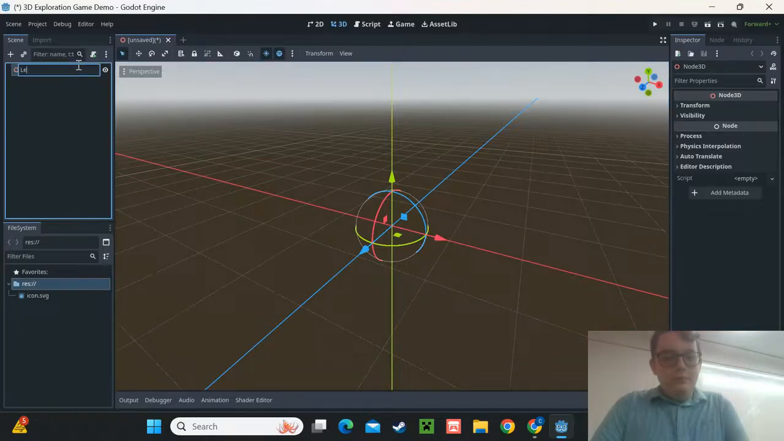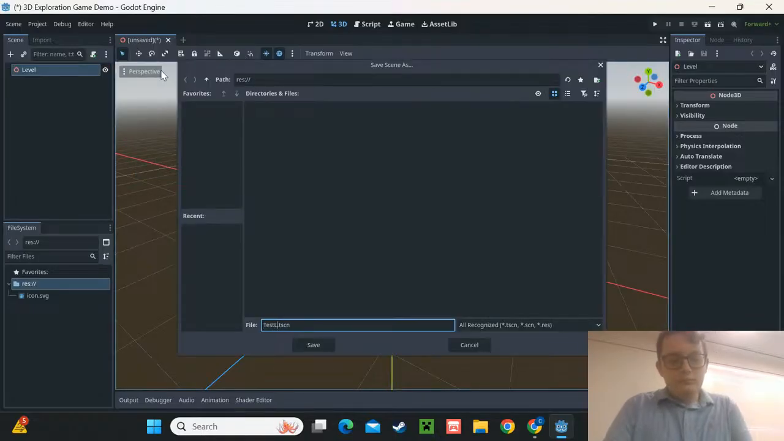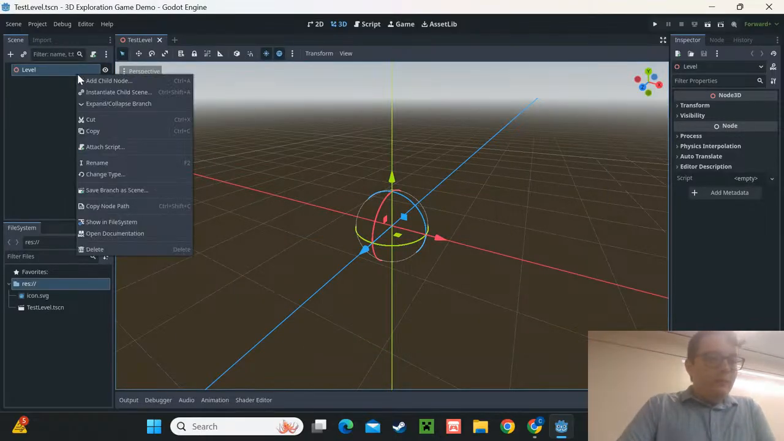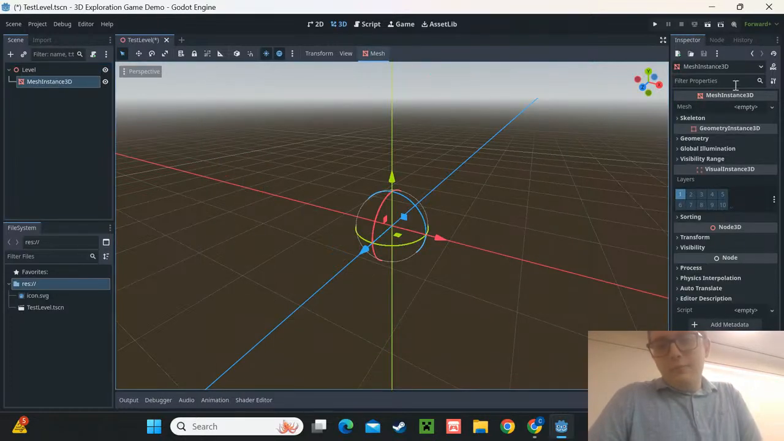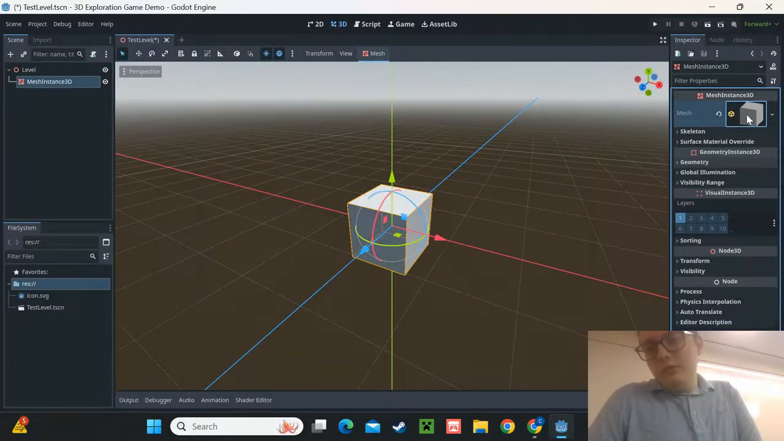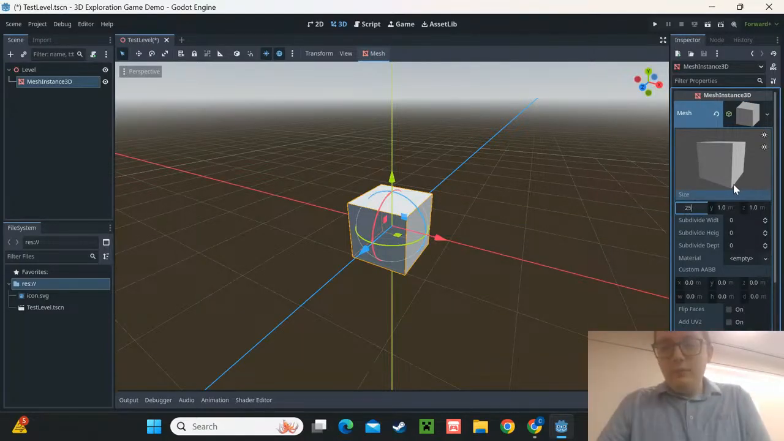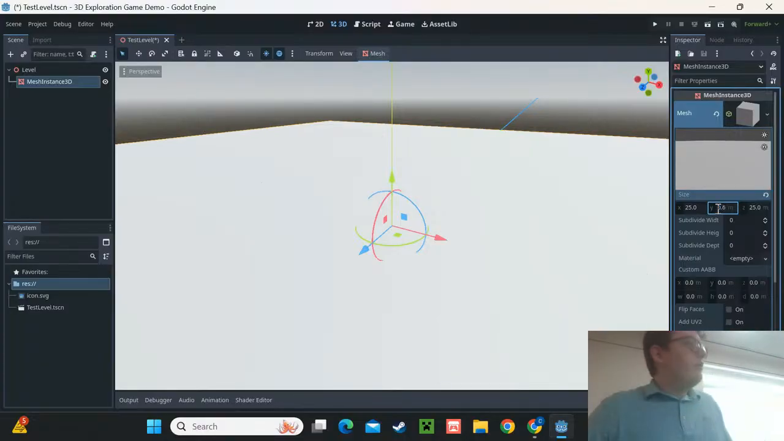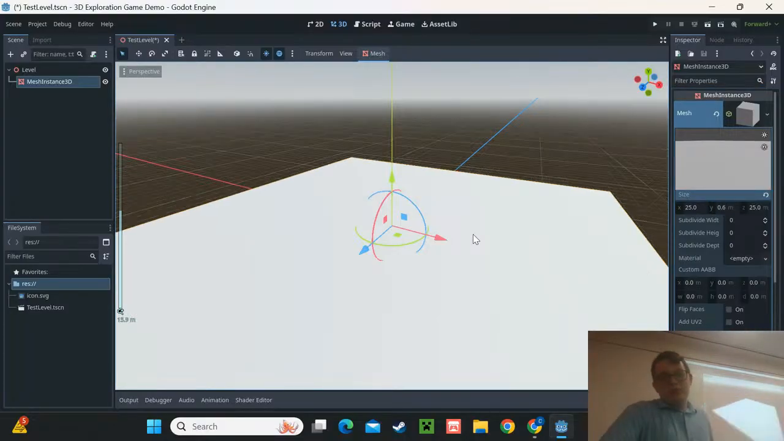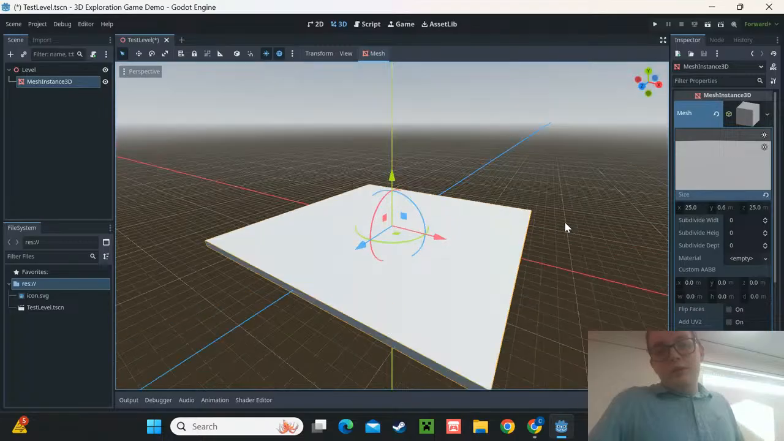So I'll just call it level. I'll name it here. And I'm going to go ahead and start with adding a mesh. I'll do a box mesh. And I believe I did it 25, 25, and 0.6. The Y doesn't really matter. You just need something there. You can always do a plane as well. I just find box meshes work a little bit better with collisions. So that's going to be the floor for this level.